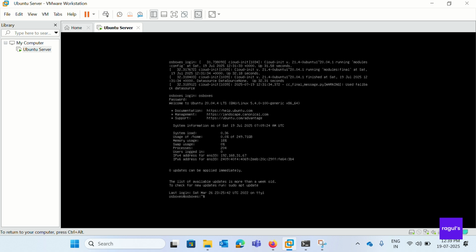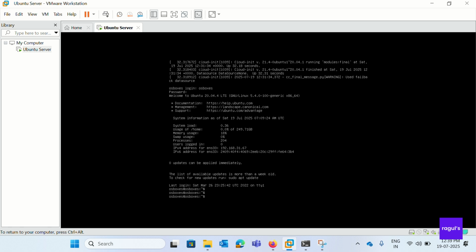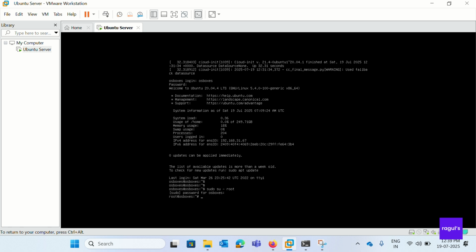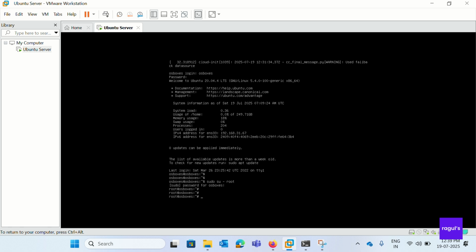Now I need to switch to the root user. Why? Because we are going to do a couple of operations in this machine for configuring our SSH. So first, I need to become the root user. For that, I am switching to the root user with the help of the sudo command, sudo su - root. It's asking for the osboxes password, so I'm giving the same password. Yeah, now I have become the root user.